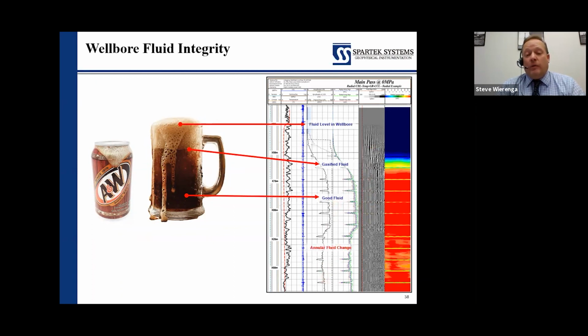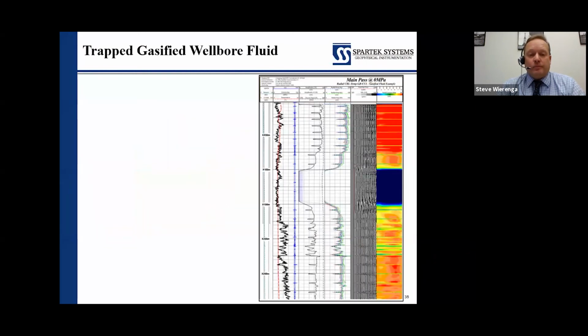And as luck would have it, we also see an annular fluid change here as well behind the tubing. This may be some condition of bonding. It could be some shale slough. This one happened to be well above the actual cement top. So there was definitely something going on here, and we'd have to investigate further, looking at lithology and other items.